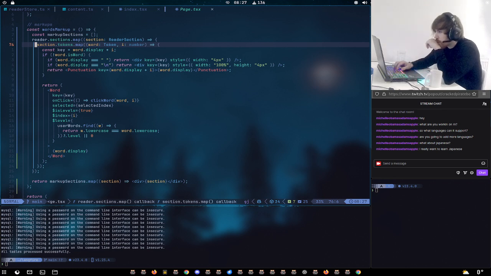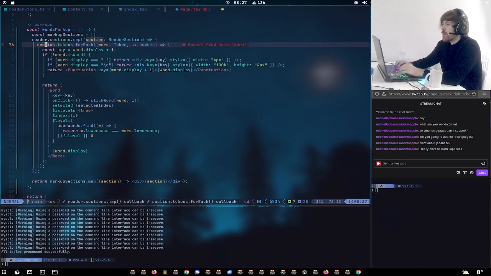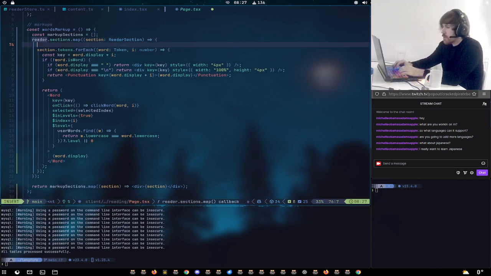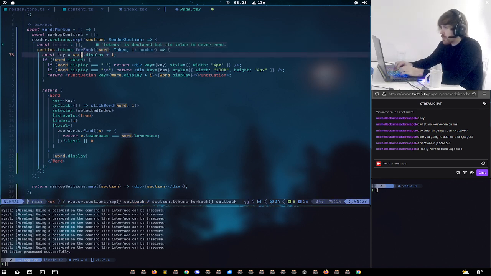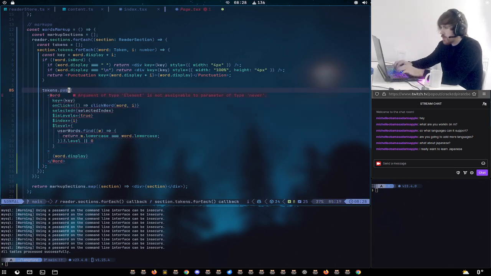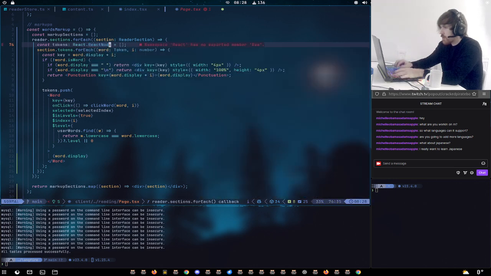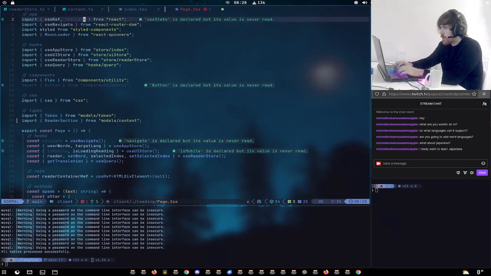And now the markup sections need to be populated. Instead of for each, markup section. I see. Const tokens. For each, and instead of return, tokens dot push. React node element, isn't it? React node. Do I import React node already? No.